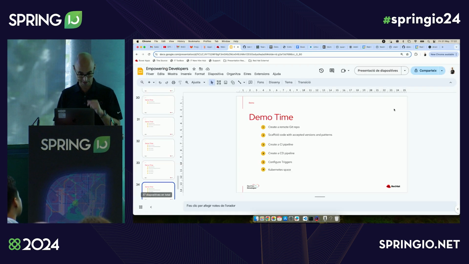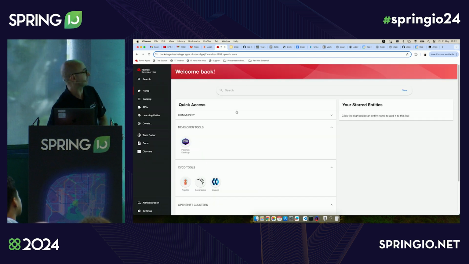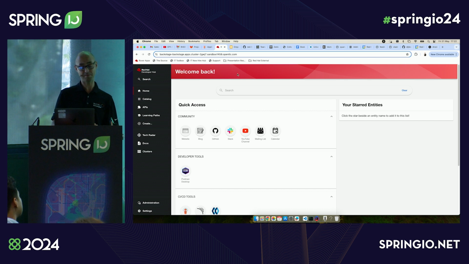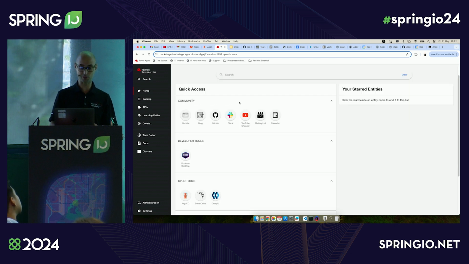So let me go here. Okay, this is, as I said, Backstage. If you go to backstage.io, download it and install it, you will get this. Basically, this is because I'm just running this in OpenShift, but it doesn't matter. Basically you will have this. I think this one is green, but it's the same. But all this will be empty.